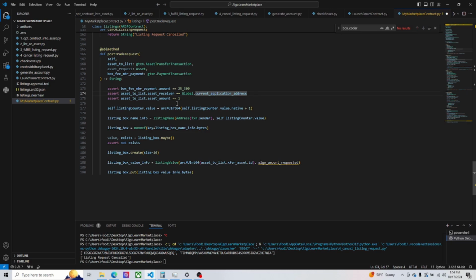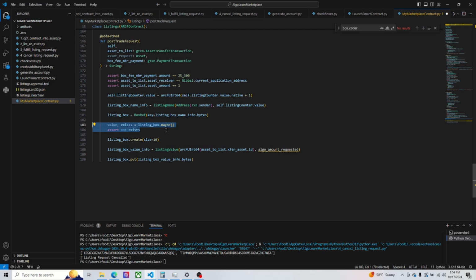And we're still going to increment the value. And we're still going to assert that the asset receiver is the contract address and the asset amount is 1. The listing name, box info, will be the same, lister and counter. The box reference will be the same. We'll still assert that the box doesn't exist, although it should never exist. When we create the listing box, it will now be 17 bytes.